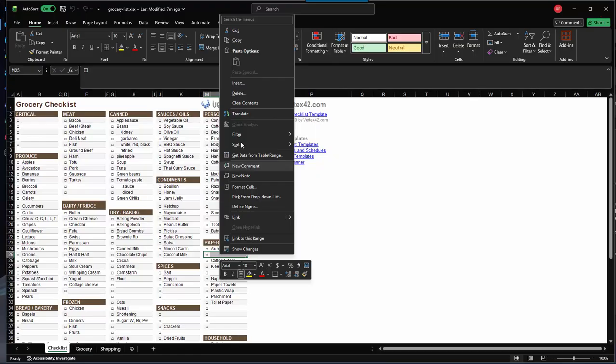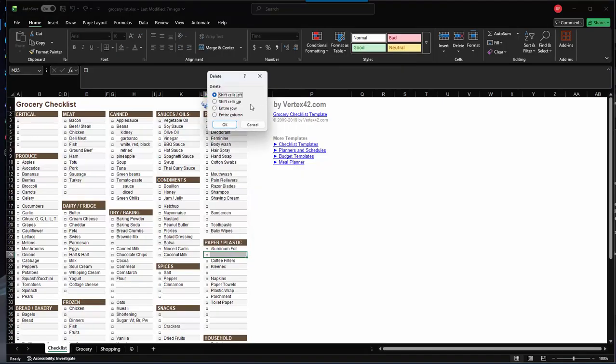From here, you're not going to select cut, you're going to select delete. The reason is when you select delete, you have some options about what you want to have happen with your cells. In this case, we only want to affect this very small column. We don't want to affect the whole worksheet. So we want to shift the cells up. I'm going to select that, not left, but up.